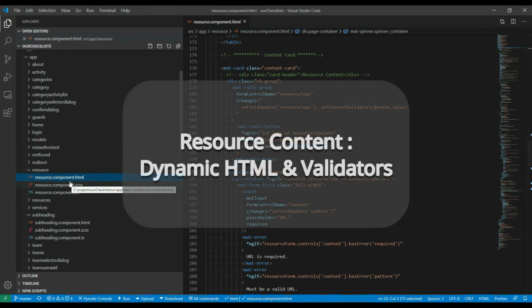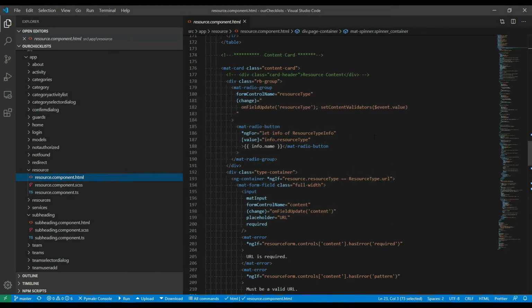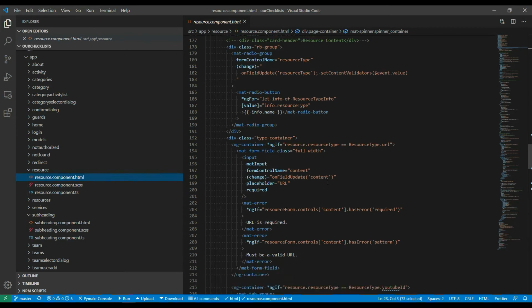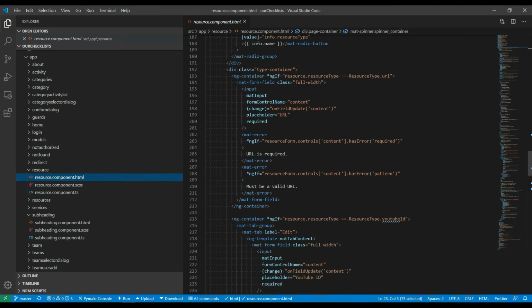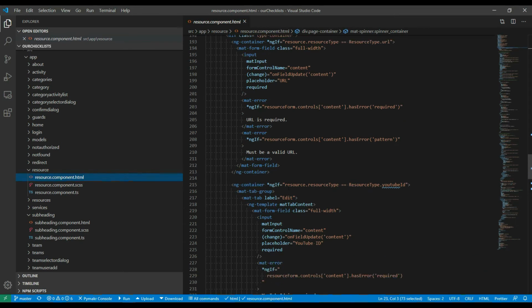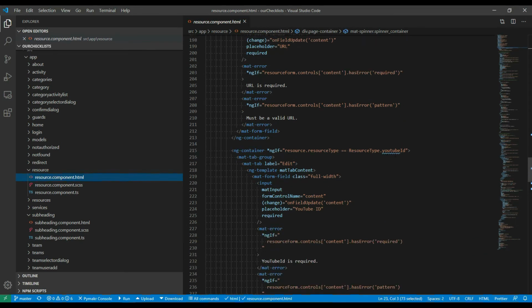So first, let's have a look in the resource component and the HTML template. The way I'm implementing the different types of content is to use this div of type container, and inside that is an ng-container tag for each resource type. So you see, for example, this where it's a resource type URL. The HTML for that is unique to being a URL resource type.